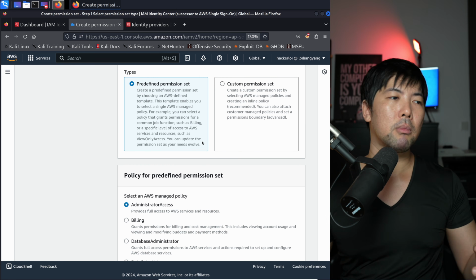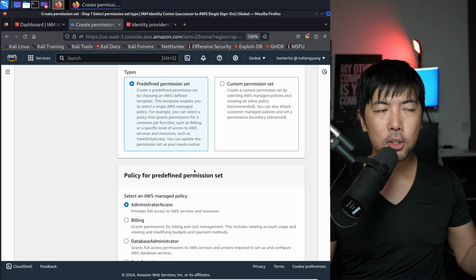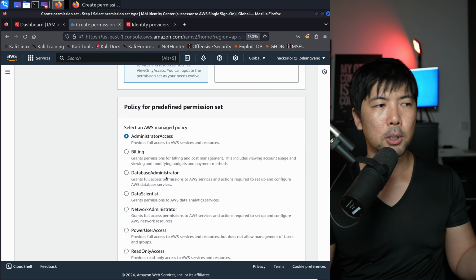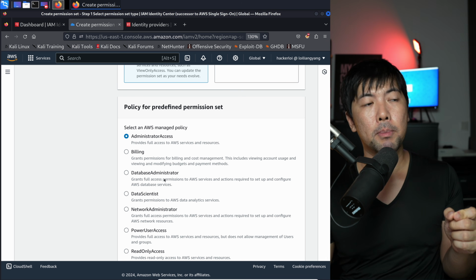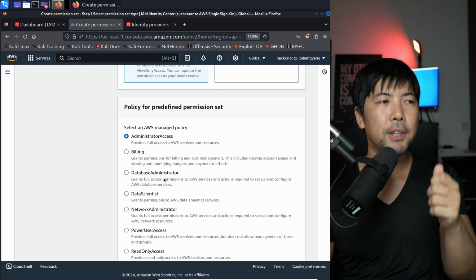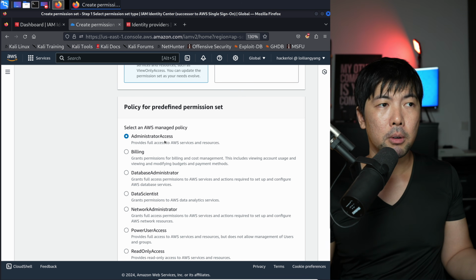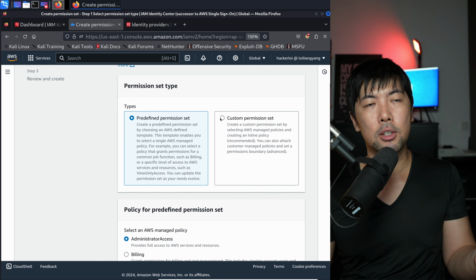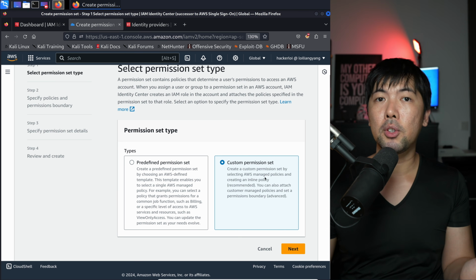So these are things that are out of the box. So you have your AWS managed policies, you have administrator access, billing, and so on and so forth. If these managed policies fit your criteria, fit your need, you can just use them directly from here. If not, you can create custom permission sets.